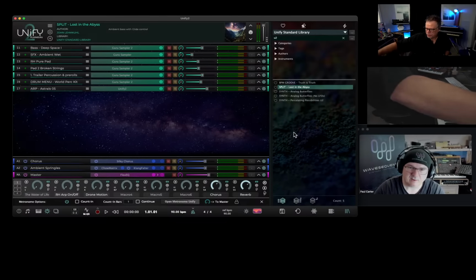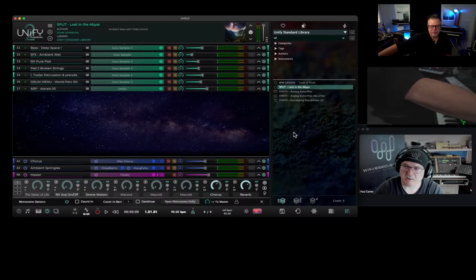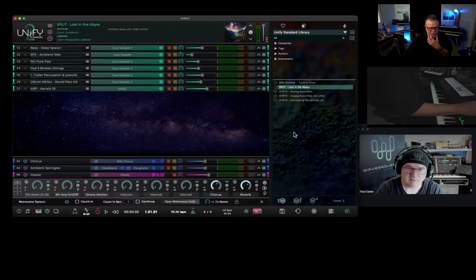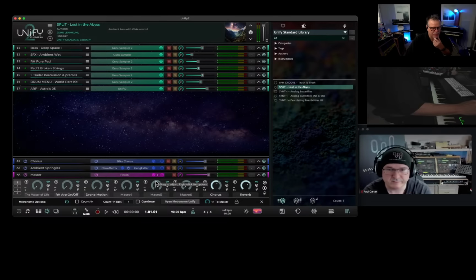But in the meantime, the macro knobs are super powerful in that you can set them up with multi-step sequences, and they can act as step sequences, and they can be linked to the tempo and the transport. So you can use those, and you've got 32 of them on each Unify instance. It's insane power. And what's lovely is that the strength of the macro knobs is that it is available to every plugin you have loaded.